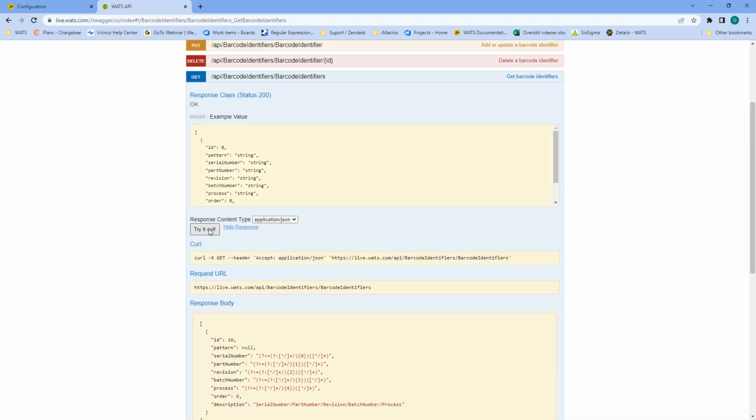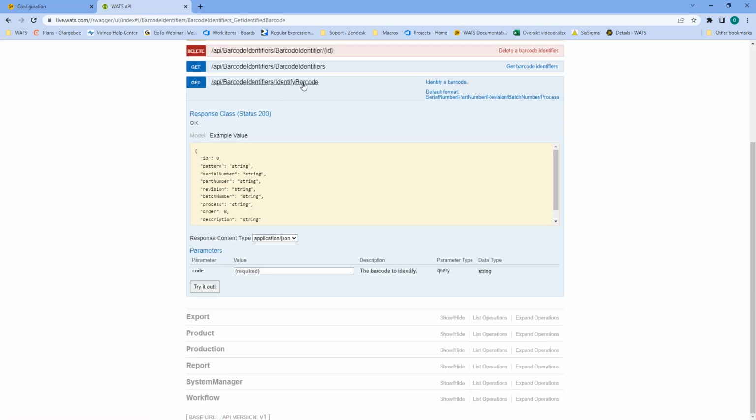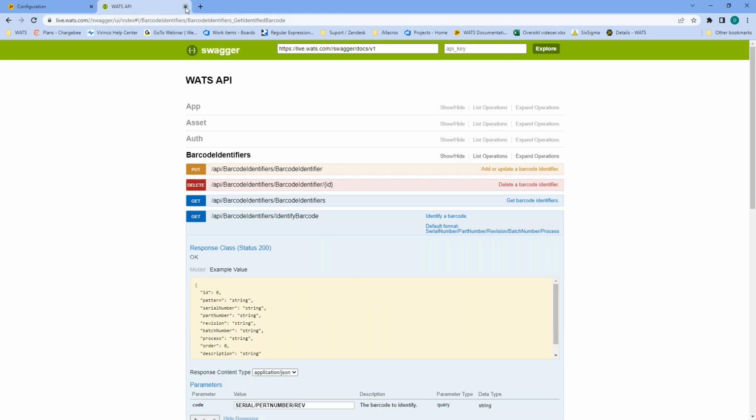So once this is set up, you can actually also verify it from the identify barcode function. So if I make a trial barcode here now, let's call it serial / part number / revision, and I try it, it will decode, and we can see here that it's decoded serial into serial number, part number into part number, and revision into revision. So this seems to be working correctly. So that is one part of the setup.